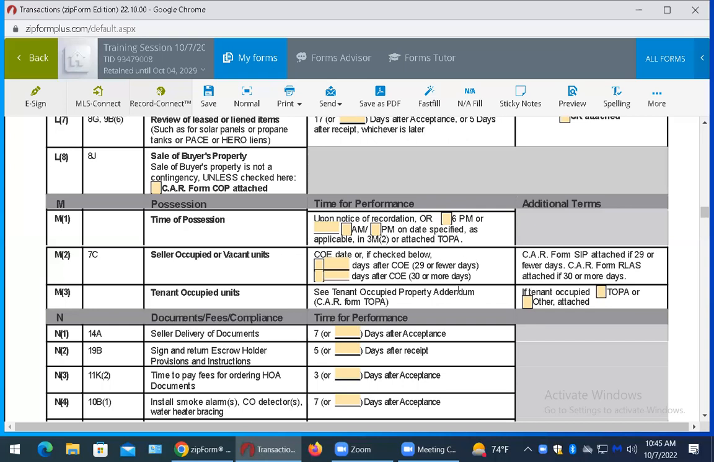So tenant occupied units, this is for 1 to 4. If it's a tenant occupied unit, you supply the TOPA form. Again, you may not know this. If it's an SFR, a single family residence, you may not know that they have a renter in a bedroom, or you may not know that grandpa or uncle is staying in a bedroom for free. This TOPA form, by the way, does apply whether you're paying rent or not.